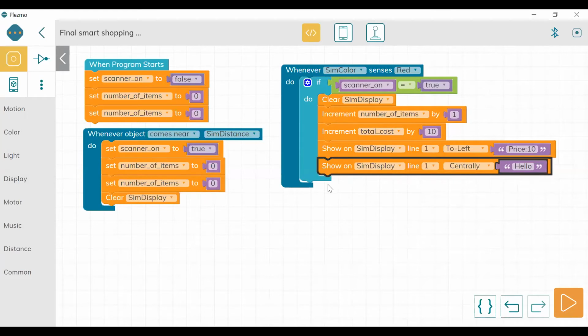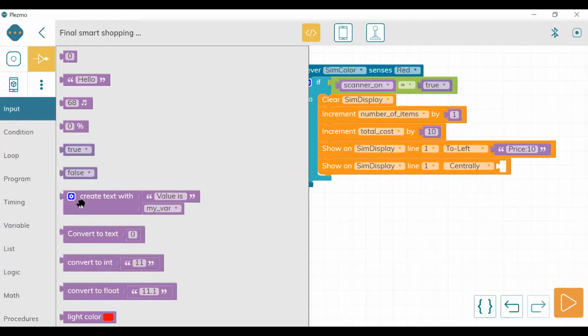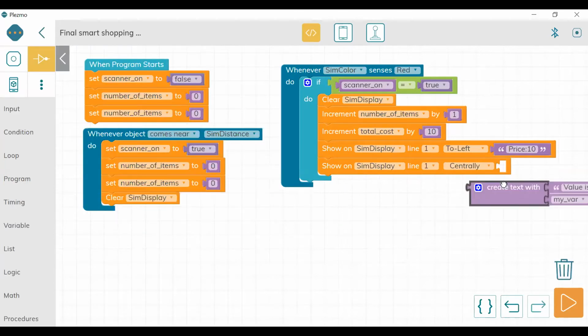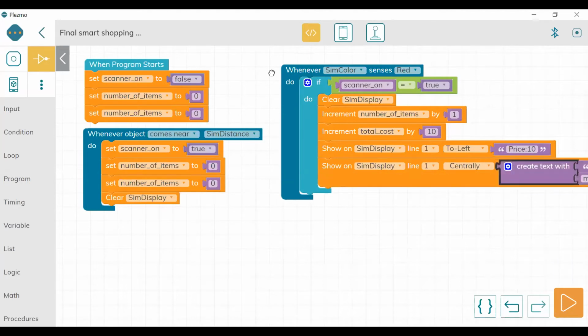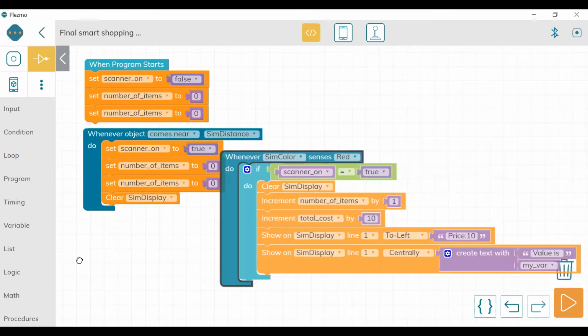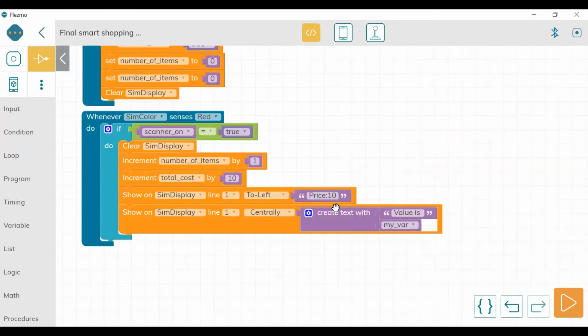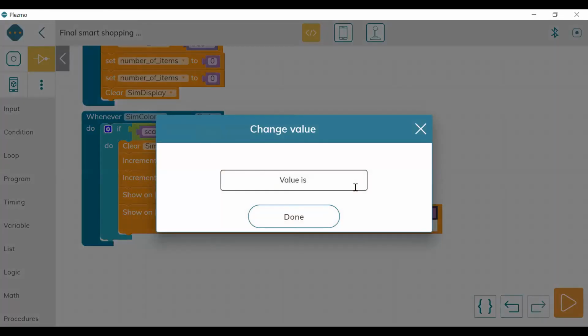And next, again I'm going to go to display, and I'm going to take the value, because I have to display the number of items also. But here I cannot, I'm taking a new thing here again. Go to the input, and here you will get this thing. In the sixth option, you get create with, because here we can just take the value from the variable also. That value from the variable will be displayed.